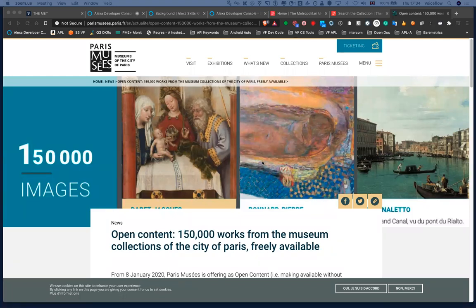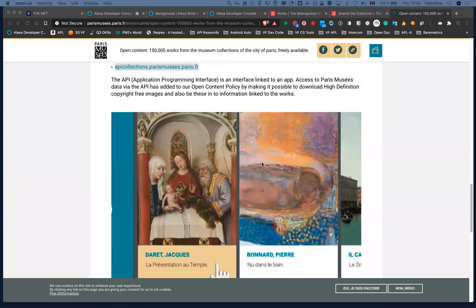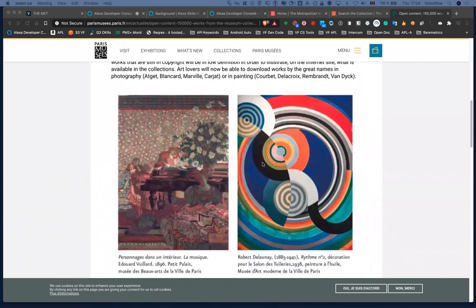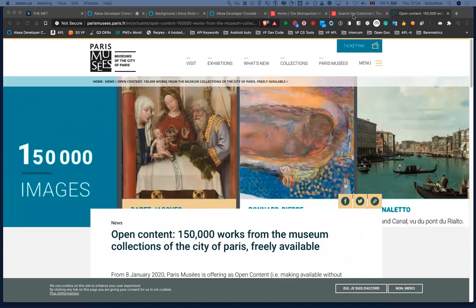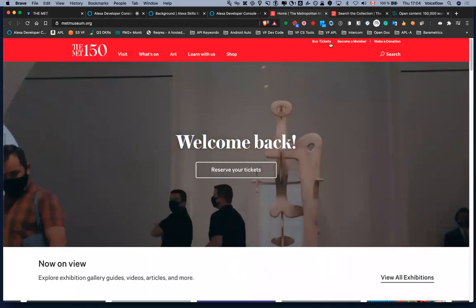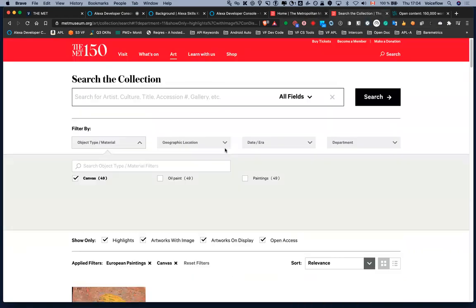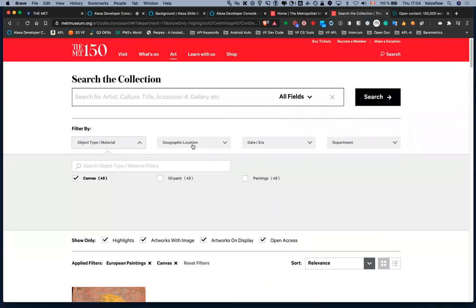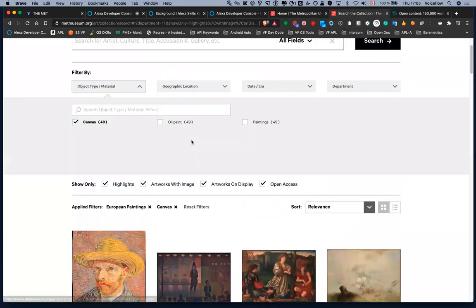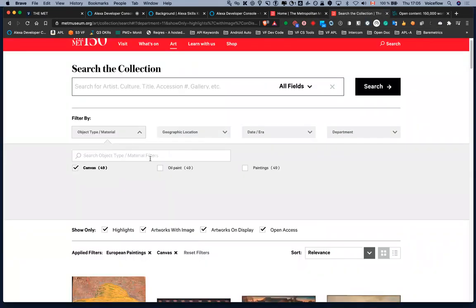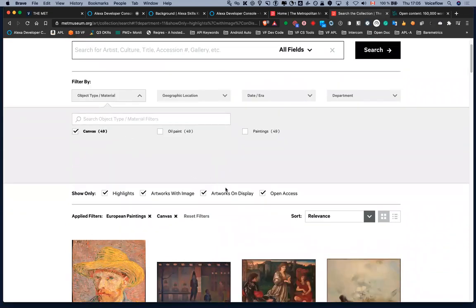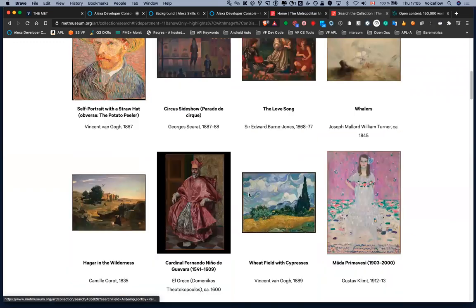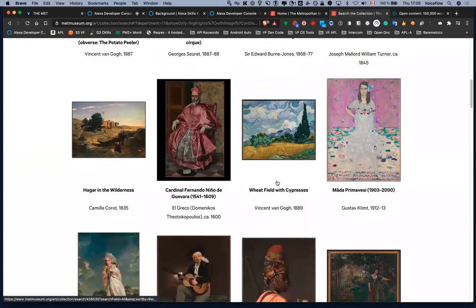This is one of the APIs available. That's one from the Musée de Paris, Paris Museum. But today we are going to use the MET one. This one works the same way as the one they use on their website, basically. So you can do a search, or you can also search all the collection and add some filter to it. And then from that, we'll have some results.